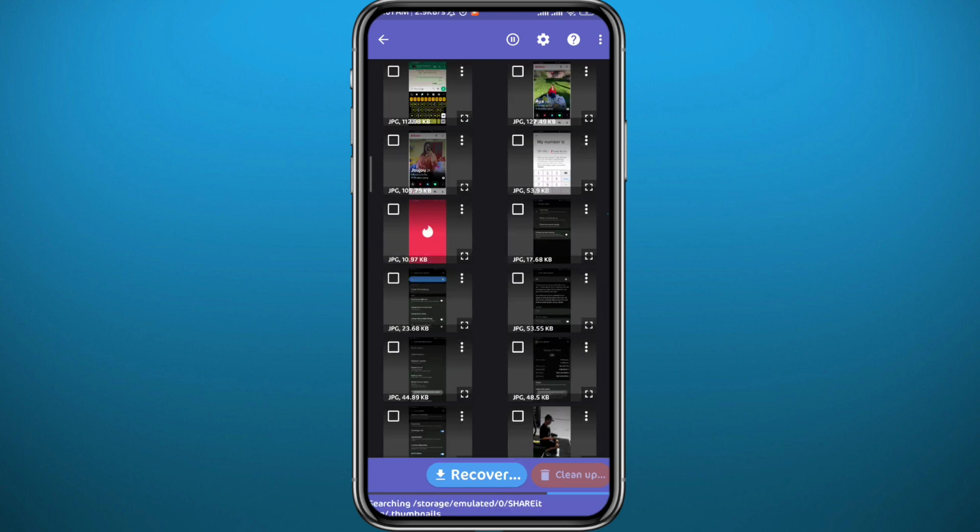Wait for a couple of seconds. The images will be popping up on your screen right here. Look for the ones that you want to recover. Select them by tapping the square right here on those images. And then once you make up your mind about the images you want to recover, tap on recover right here.